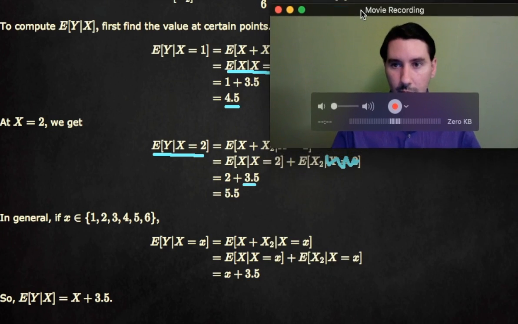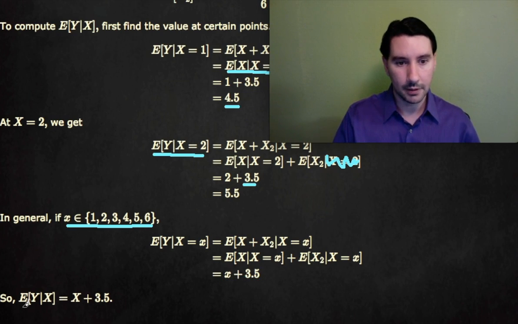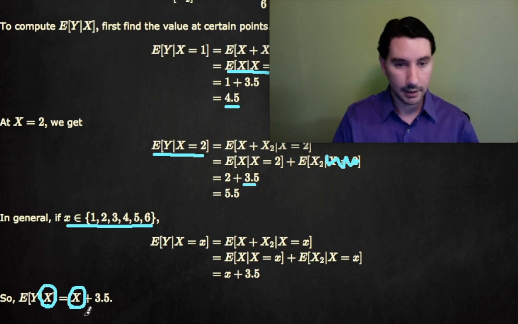And in fact, no matter what number we plug in for X, for any X from 1 to 6, we could do the same computation, and we're going to get X plus 3.5. And therefore, the expected value of Y given X as a function of X is X plus 3.5.